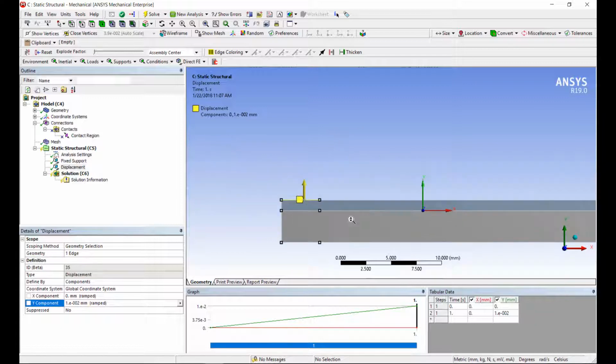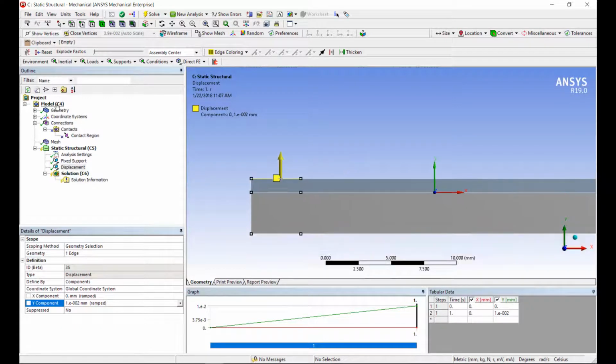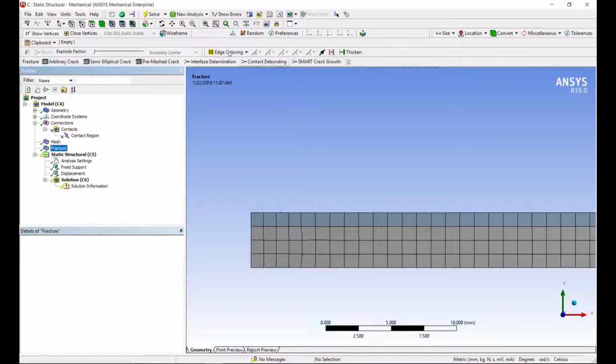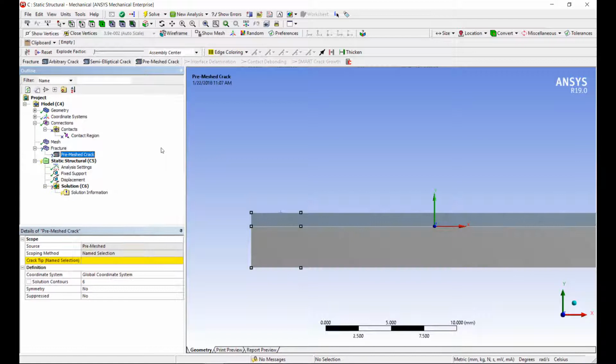So in order to set this up as a fracture mechanics problem, we have to first go to the model tree and add in our fracture mechanics branch. The fracture mechanics branch will allow us to assign a pre-mesh crack, so we have to define the tip as well as a coordinate system. So let's do that.